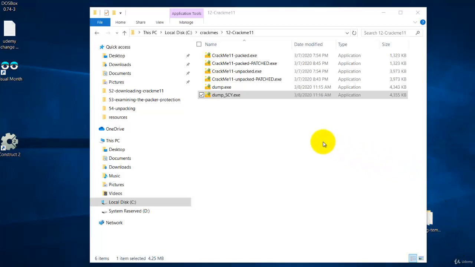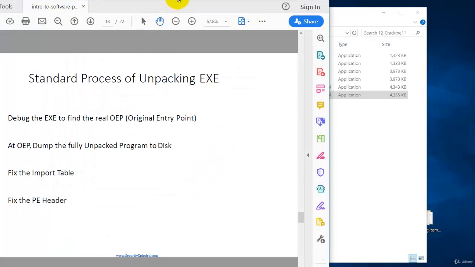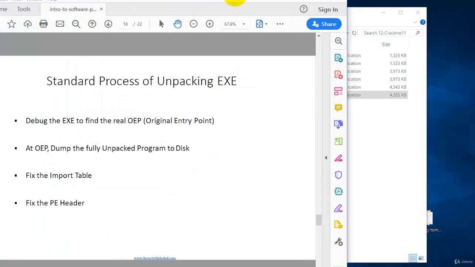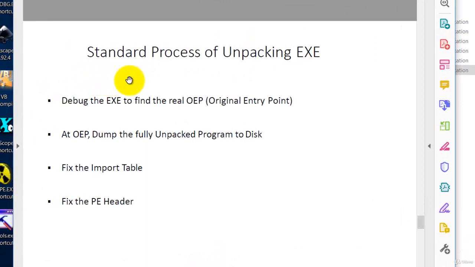Hello and welcome back. In this lesson, we are going to patch the dump which we extracted from the packed exe in a previous lesson. But before that, I would just like to summarize what we did in the last lesson. In the last lesson, we extracted the exe file from the packed exe.